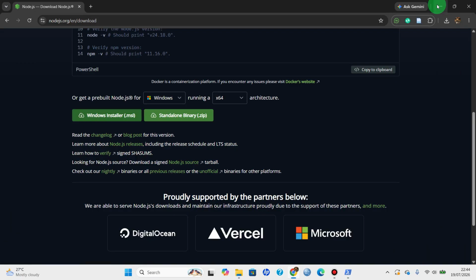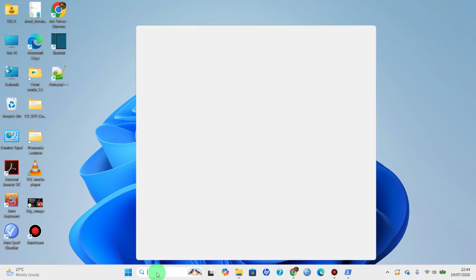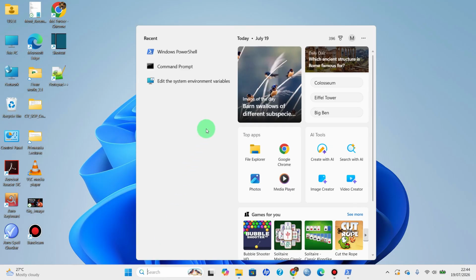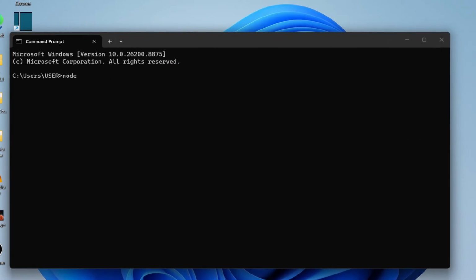Minimize it, and to check if we have successfully installed Node.js, we will go to the command prompt for verifying it. Type command prompt in the search option and select it, and type node space hyphen v and press enter, and this will show us the version that it has installed on our desktop. We can see that version 24.18.0 has been installed on our PC. So this is how we can install Node.js or JavaScript on your desktop.